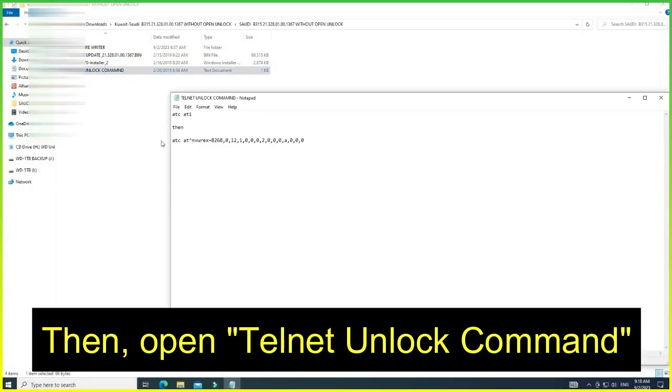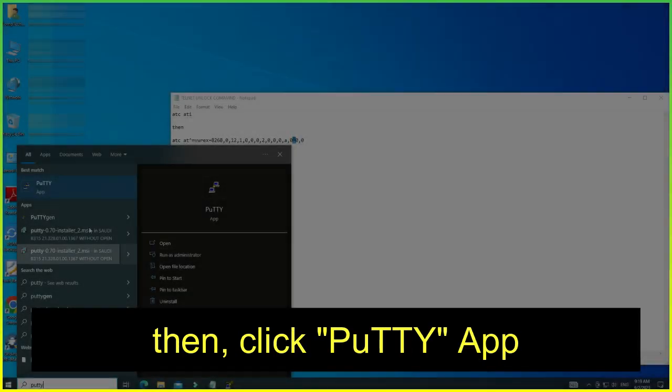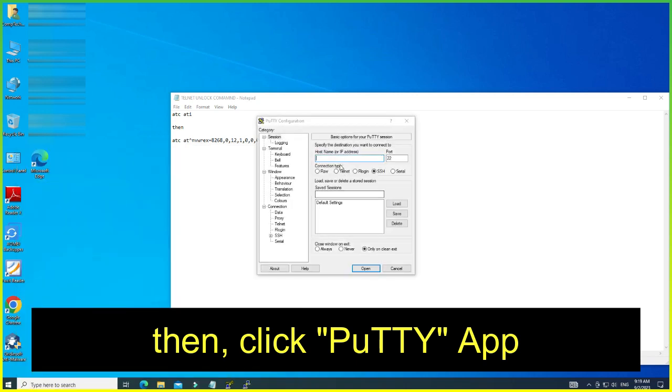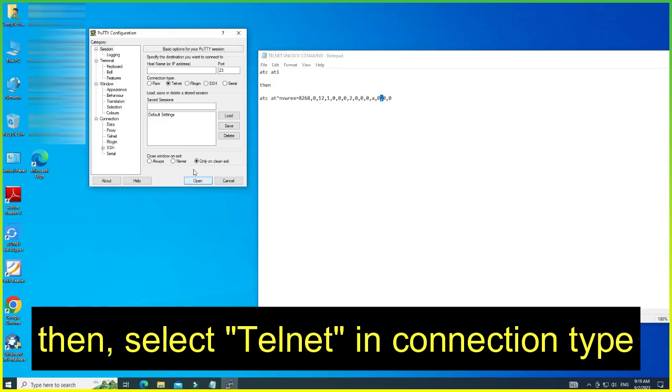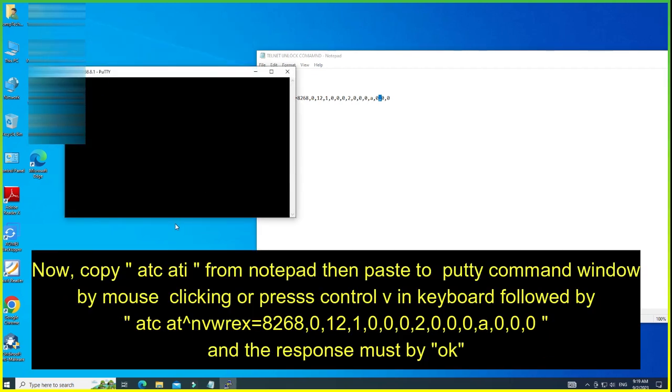Now, open the telnet unlock command. Then type PuTTY in the search bar. Then click the PuTTY app. Now select telnet in the connection type. Then type 192.168.8.1. Then click open. This is the default router IP address.